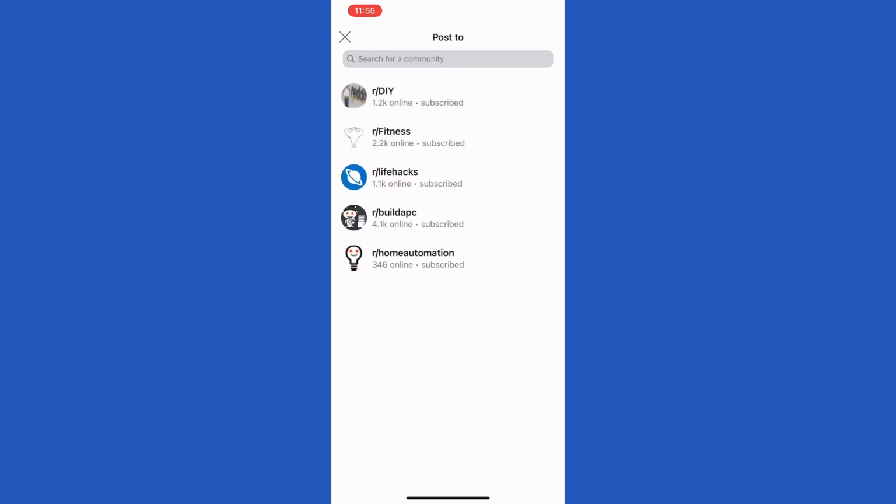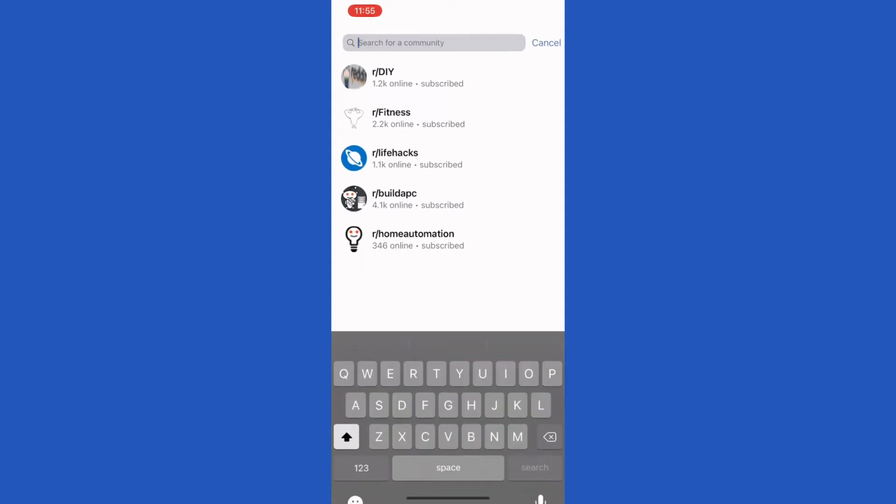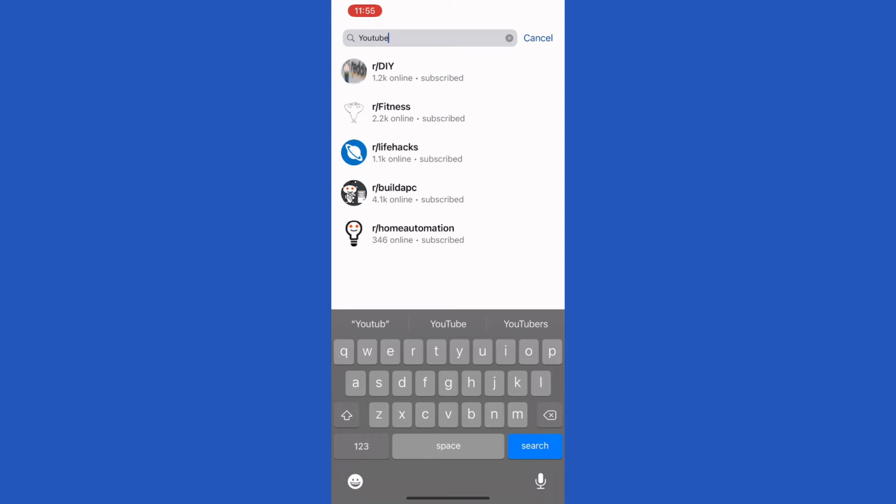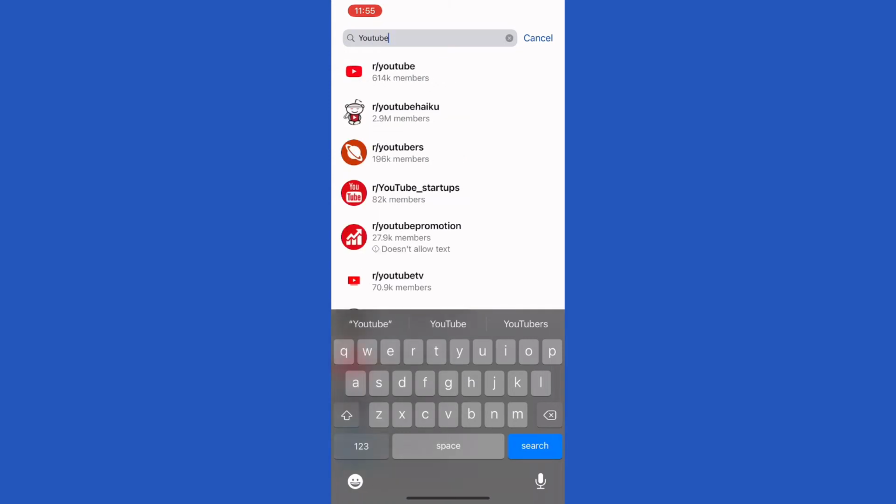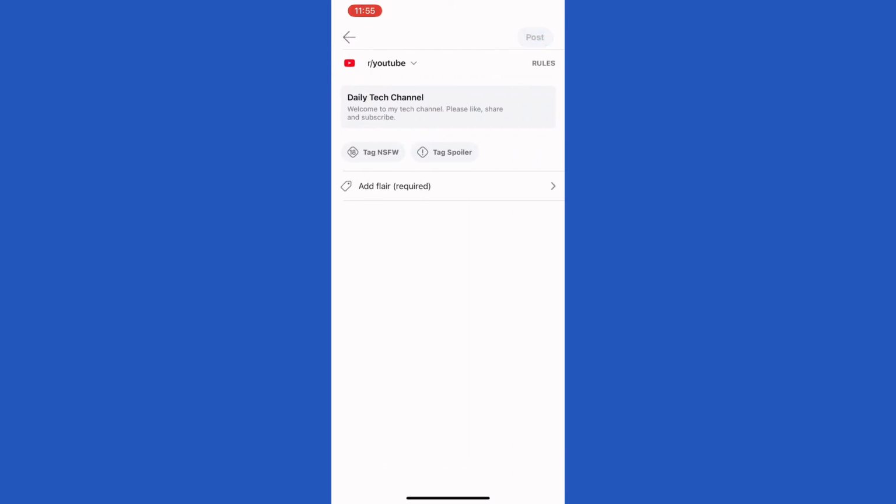to post to. So you'd be met with some of the communities that you're already subscribed to. However, if the community that you want to post to is not there, you could simply search for it by using the search bar. And I'm simply going to be searching for a YouTube community, and you could simply tap on any one of these. And once you've selected the community that you want to post to, you would need to add a flair that is required in order to post.